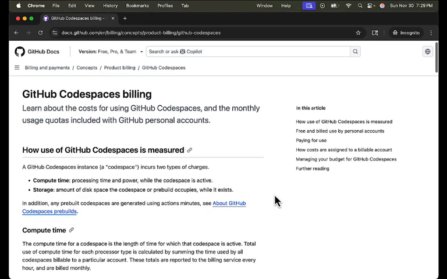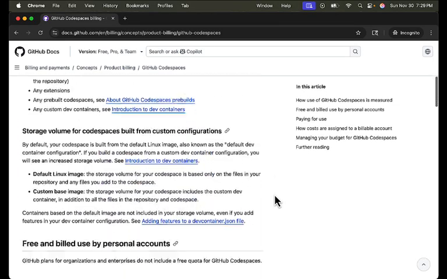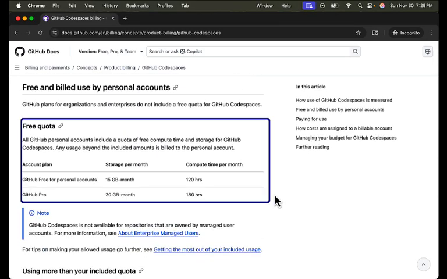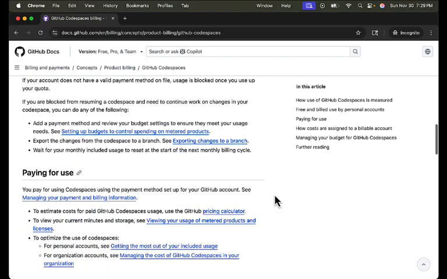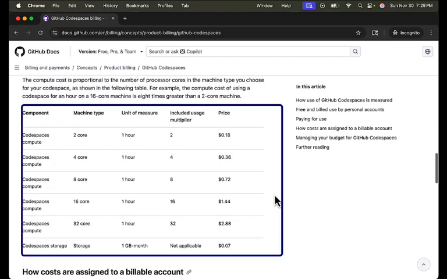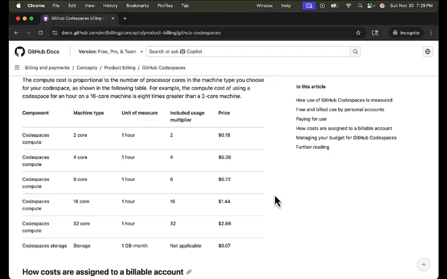Let's click on this link here. As you can see, all GitHub personal accounts and GitHub Pro include a quota of free compute time and storage for GitHub Codespaces. Any usage beyond that is based on the time and resources consumed. Please consult GitHub for the latest pricing details. We will use the free plan for our demo.